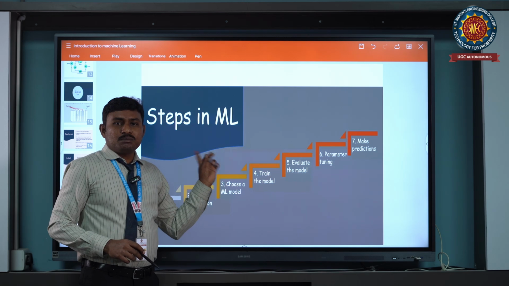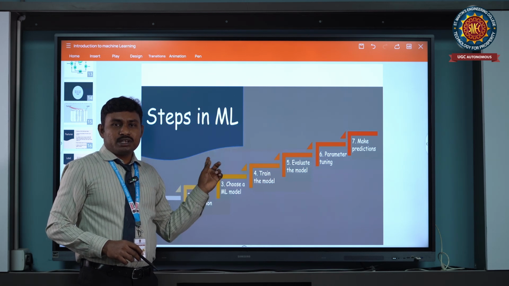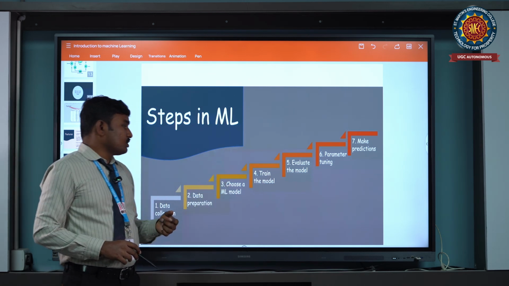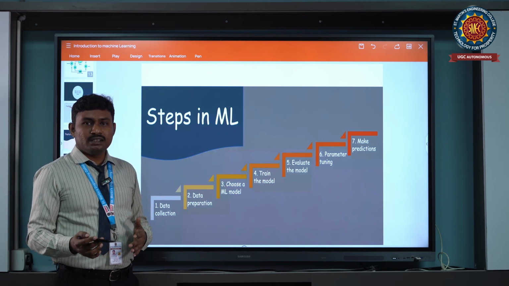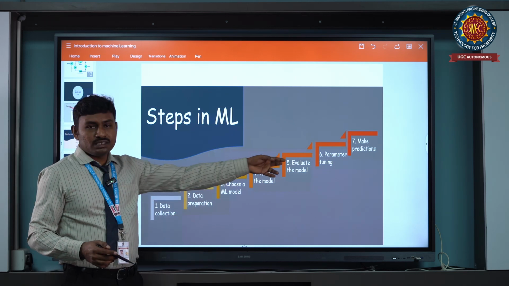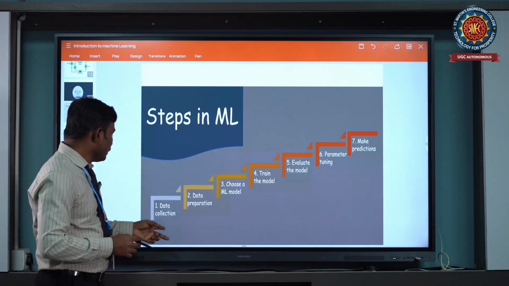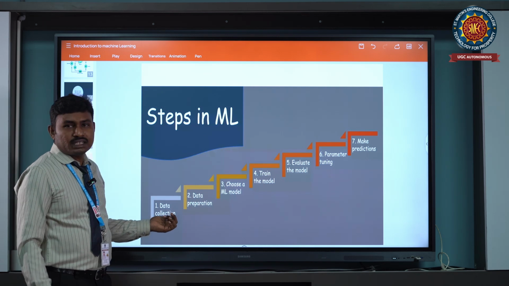These are the steps in machine learning. This is the main important topic in machine learning, because to understand what machine learning is and how the machine learning workflow works, all of these come under these 7 points only. Here we can see the first point, data collection.